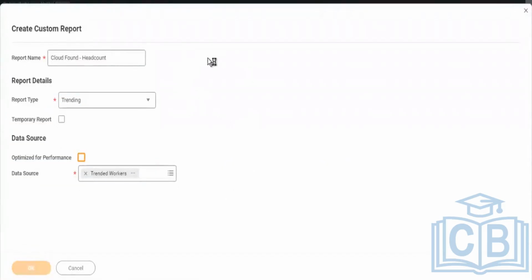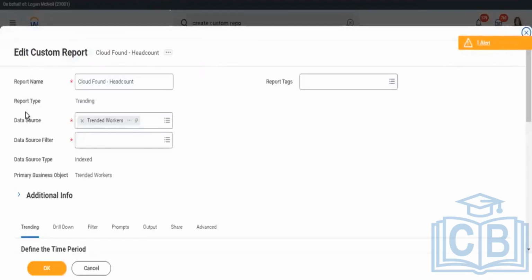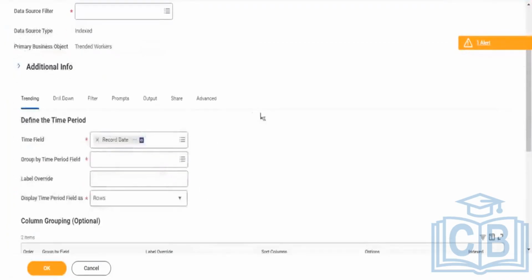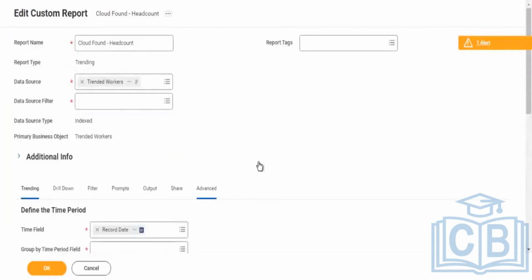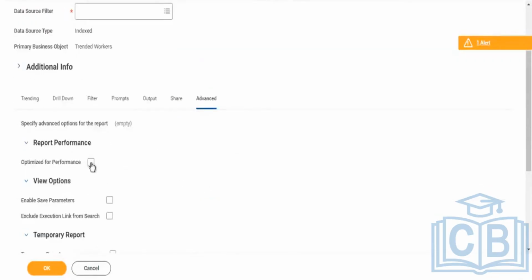We can use index also in this optimized. This data source is not indexed, or it is indexed, but then you can select optimized performance.